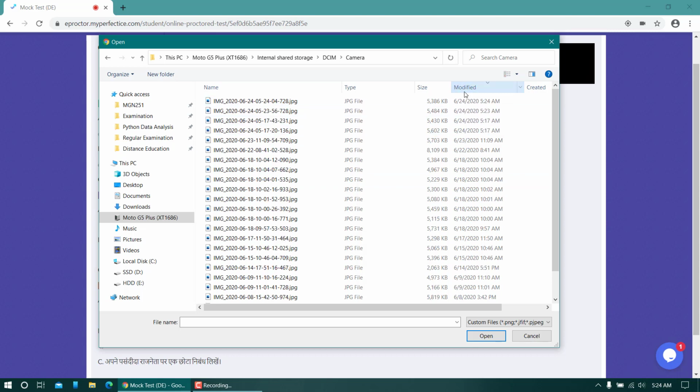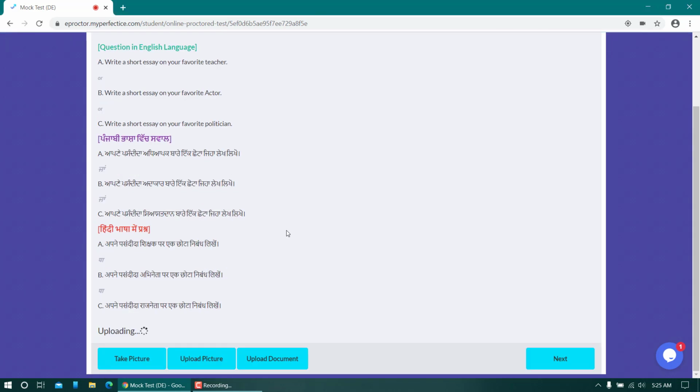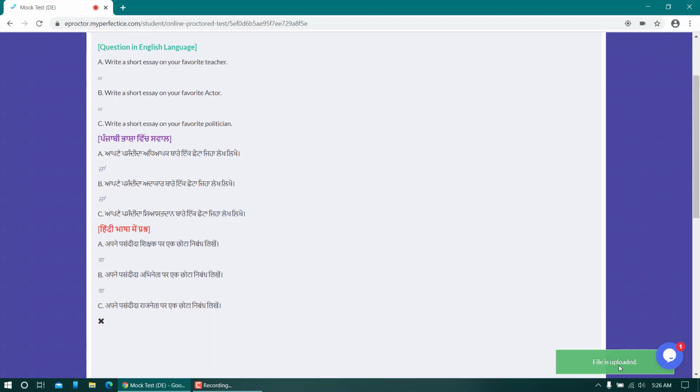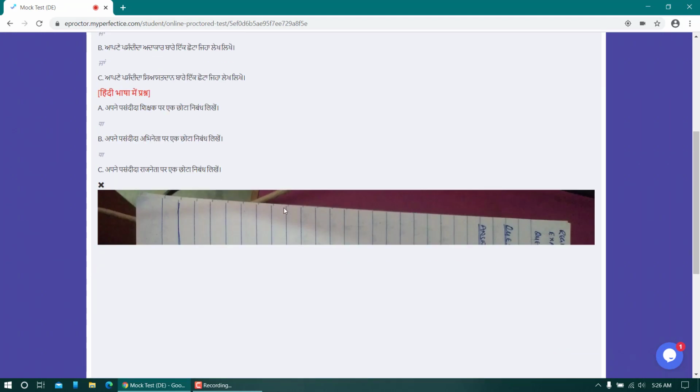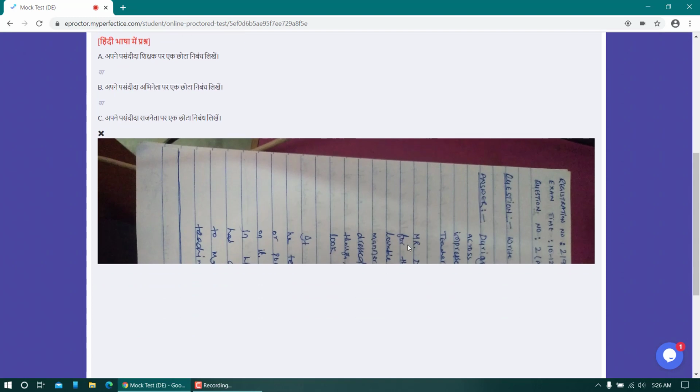If you're not getting this, make sure to click on this modify tab multiple times so that you get the images in decreasing order from a time perspective. So this is captured first, that means it is going to be page number 1. So I'll select this, click open. I'll come to the bottom and I'll wait for the file to be uploaded. Now you can see the file is uploaded successfully, and this is the first page.